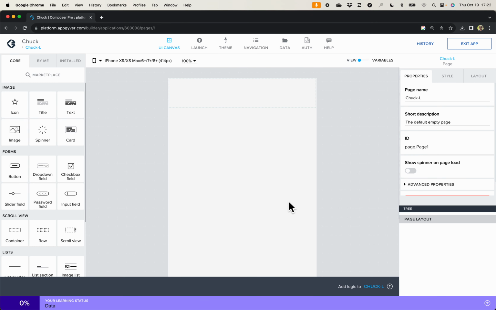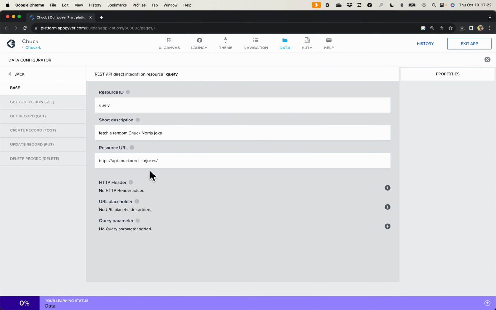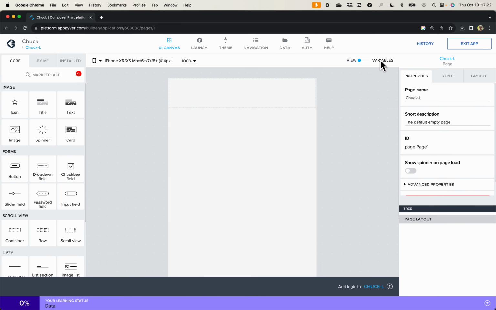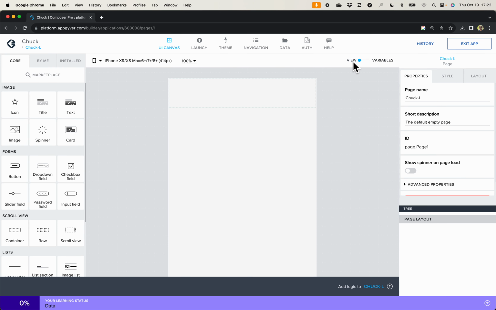And then after a while, here's your new app that you're going to build. It already has a bunch of data things, a REST API, stuff like that. It's got some variables, two variables, joke and name already in it. We're going to start to build a user interface right away.